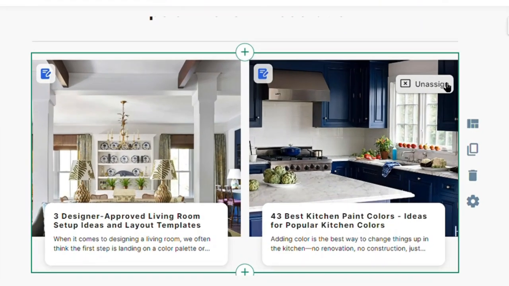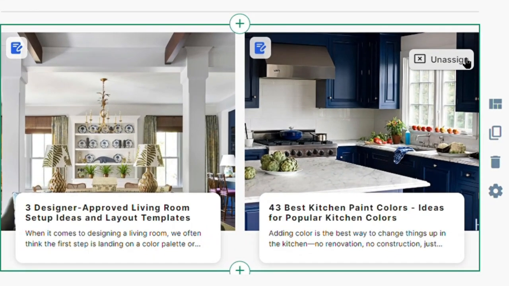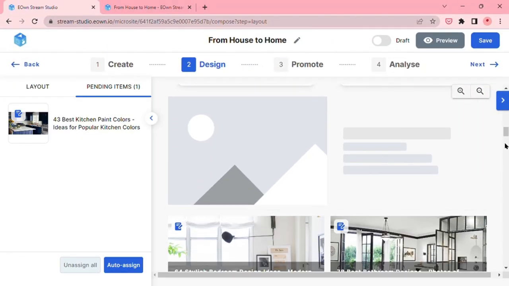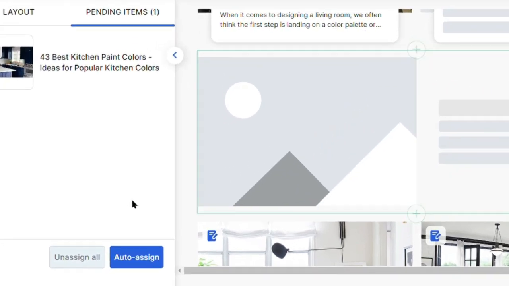Unassign any content items from their row layout, which will temporarily move them to the Pending Items window. From there, you can drag and drop the unassigned content into a blank layout, or click Auto Assign to have it automatically placed.